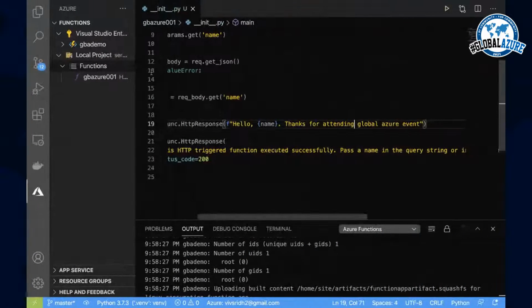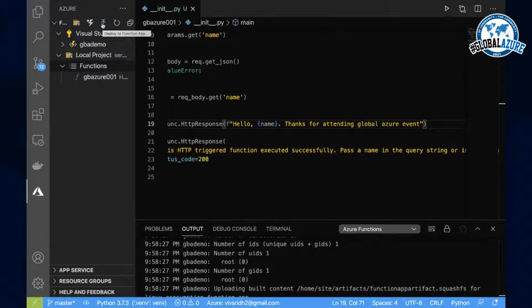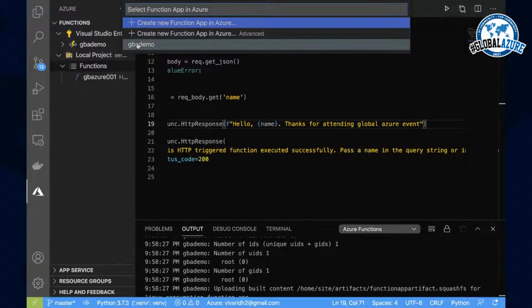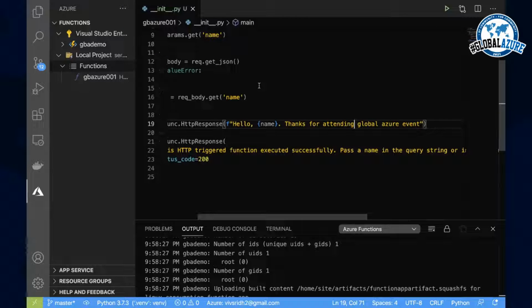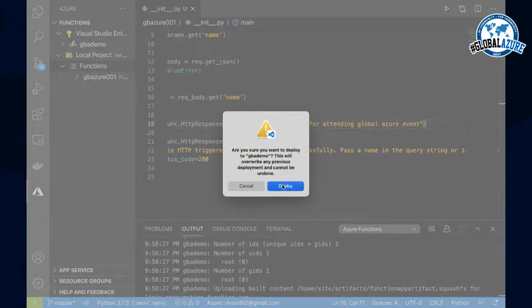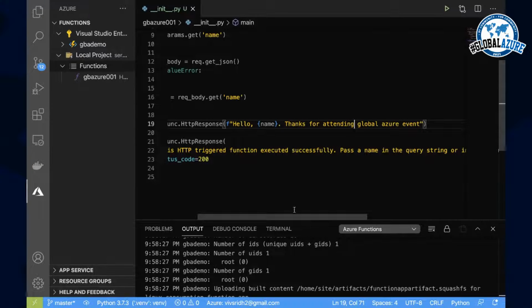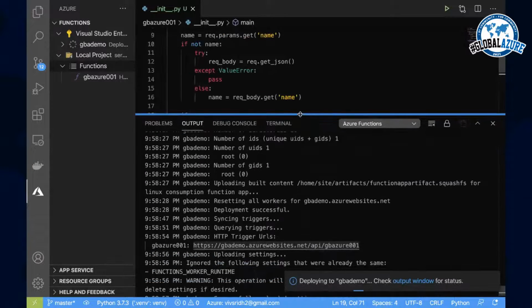In a similar fashion, we'll go back and redeploy this code to the cloud where we made these changes, and I'm going to select the one which is already there. I'm not creating a new function now. I'm going to select that one, which was created, and redeploy the code. It should be deployed pretty fast because most of the things are already there, and it should not take as much time as it took the first time.